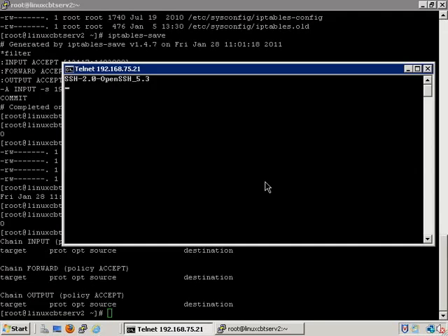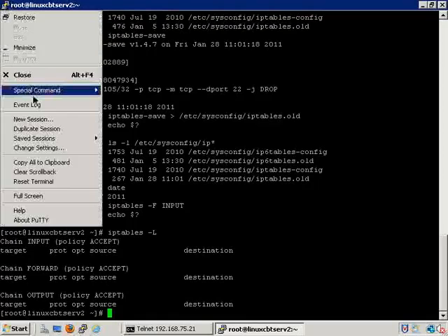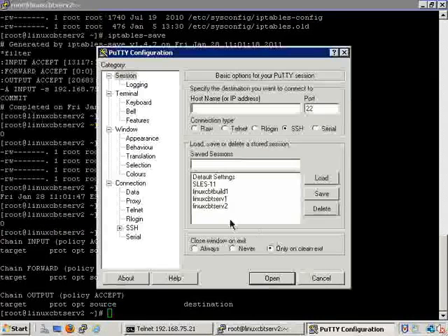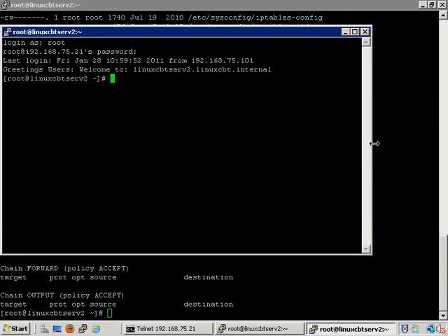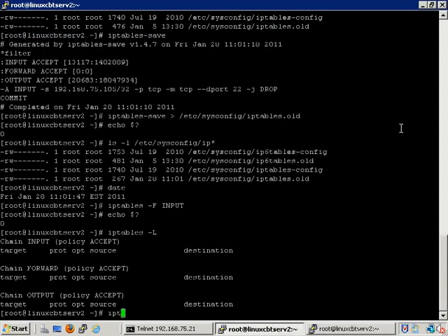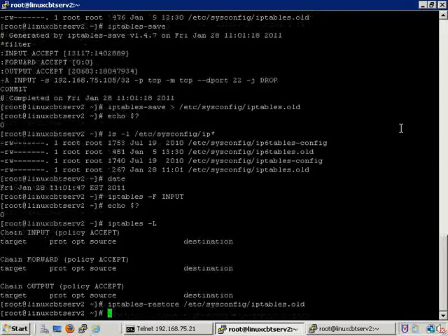So it's working. And if we launch PuTTY in a separate window using a new session, for example, to Linux CBT Server 2, it will connect. So that's working as expected. Let's open this session anyway, and to reinstate the rule, iptables-restore, point it to the file which is located in /etc/sysconfig/iptables.old. You don't have to name it iptables.old, by the way.